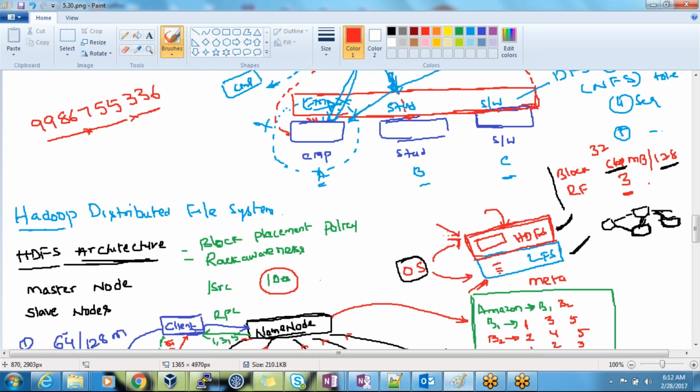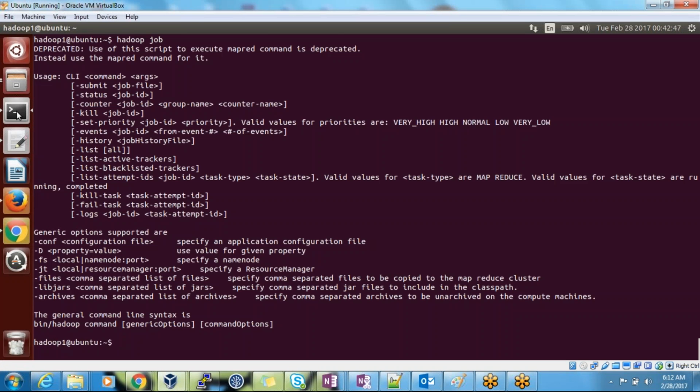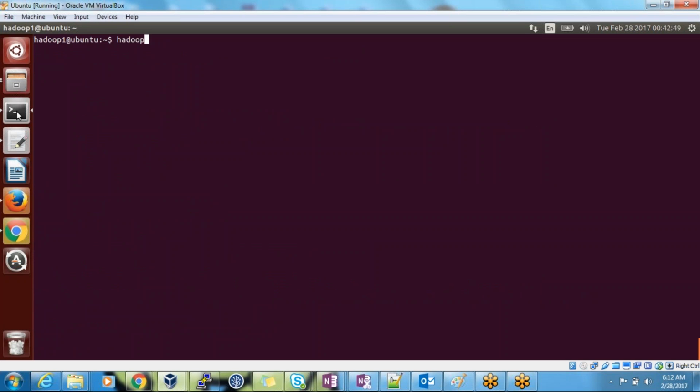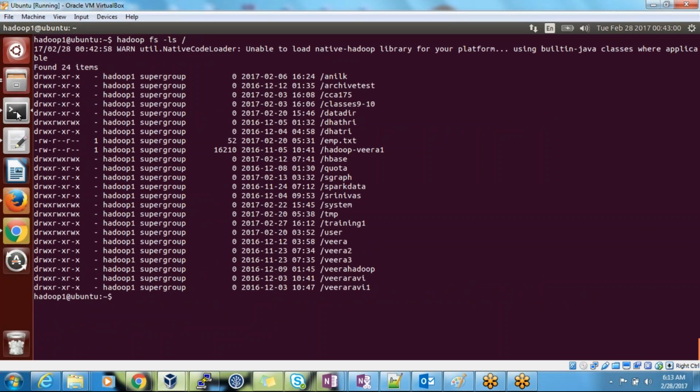If I want to see that data, I should go with a Hadoop view. I cannot see whatever data I loaded into HDFS from here. But I can execute some commands and I can see. Look here, the commands are like hadoop fs -ls /. I can only see it like this.